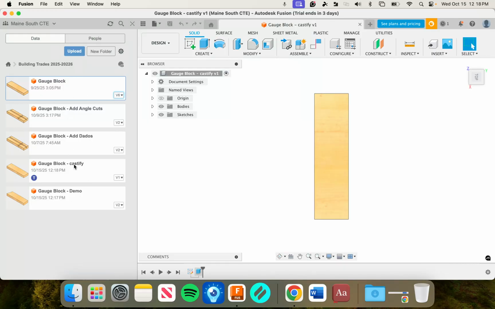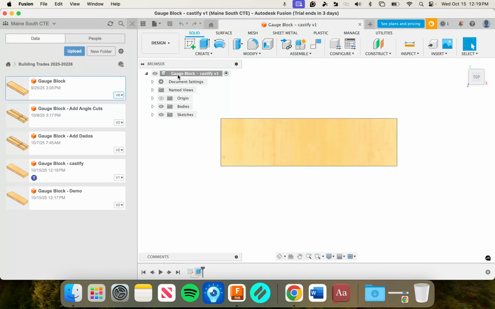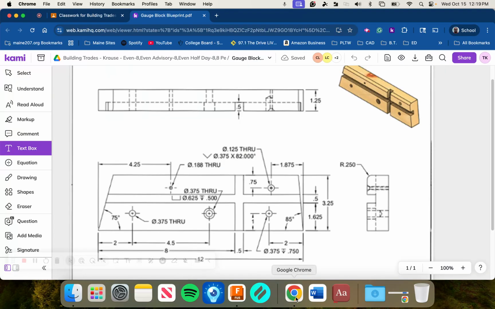Now, this is probably going to be a little complicated if it's your first time through Fusion, so you don't want to have all these different versions. You just have one file. But I have this gauge block Castify, so I can mess with this one and hopefully not affect others. And I'm going to put it into the orientation that will kind of match our example on Classroom.